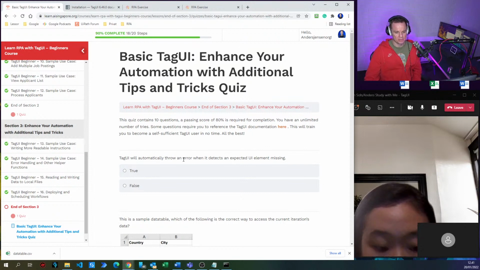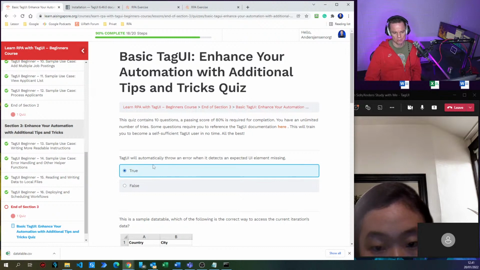TagUI will automatically throw an error when it detects an expected UI element is missing. Yeah, we saw that it will throw an error, right?